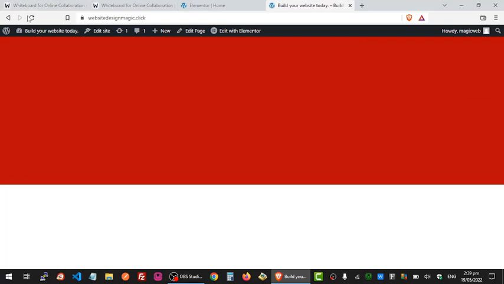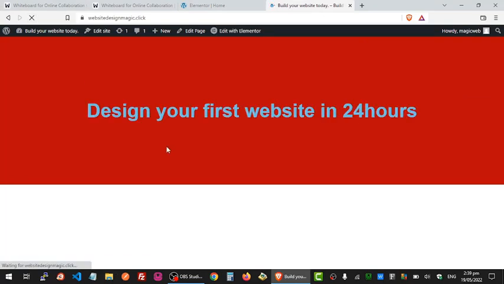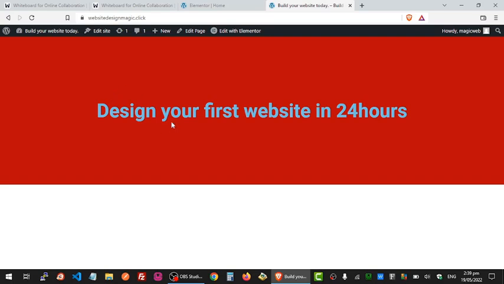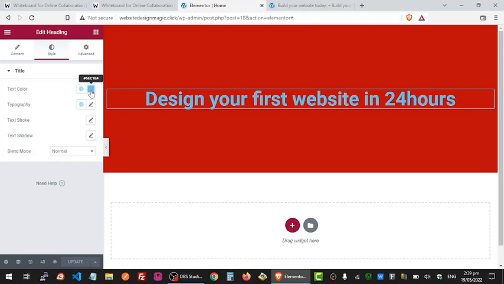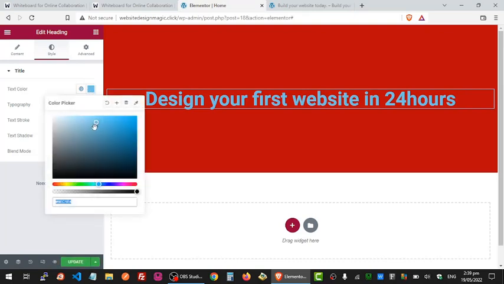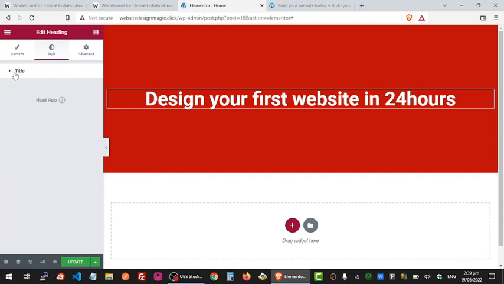So the rule of design is that if you have a dark background, whatever you are putting on that dark background should be a light color. So I'll probably want to edit the text color here and just pick something like white. So I'm just going to drag to the point where I have white. And once I have white, I'm just going to do OK for that. Click the title, and I'm just going to do update.